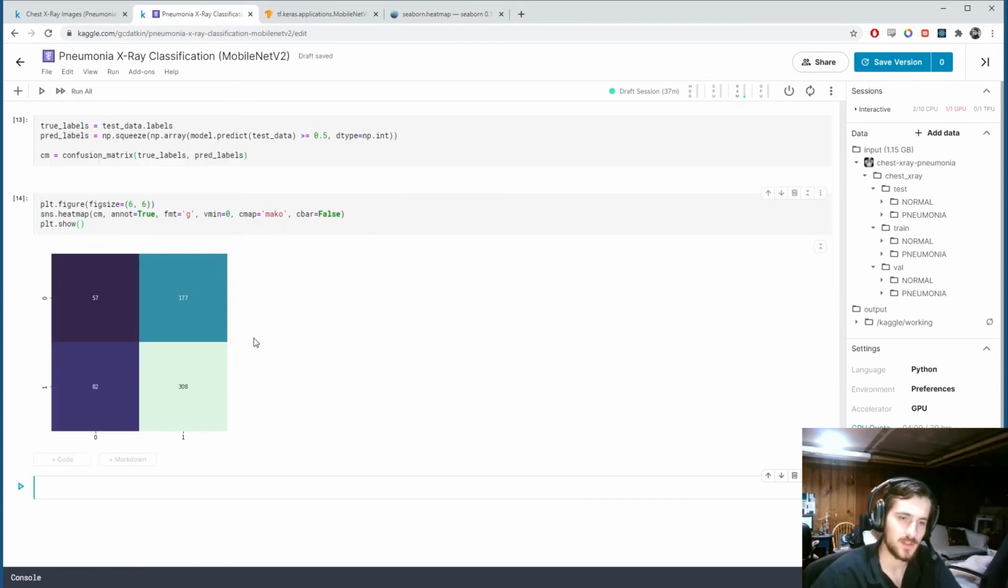Here it is. So this is true positives. This is true negatives. This is false positives and false negatives. Wait, no, which one is the... This is false positives, and this is false negatives. And you can see we have a lot of false negatives. So let's see how this did.